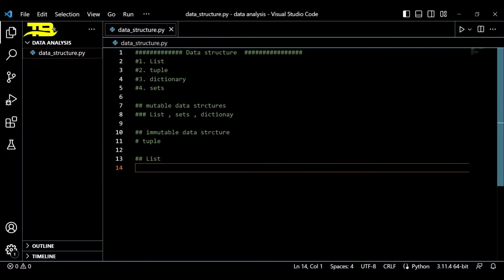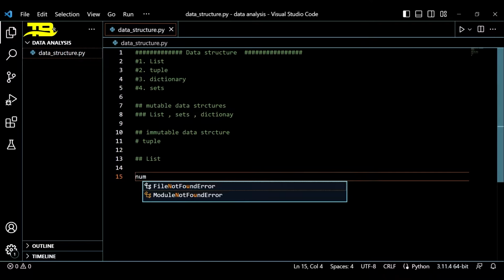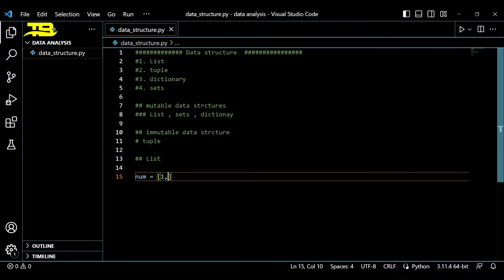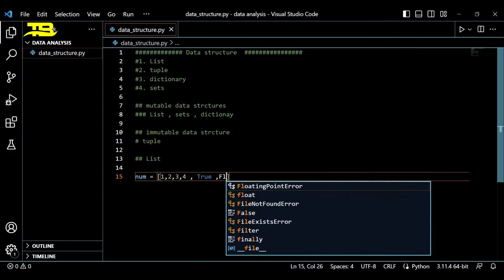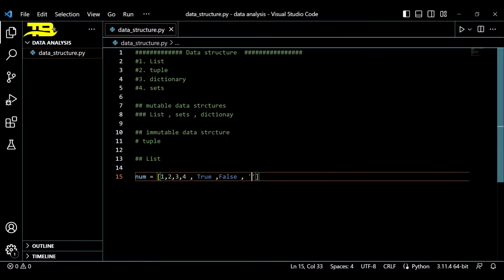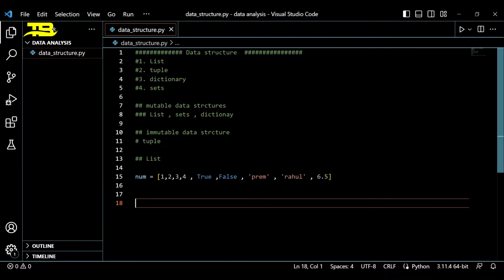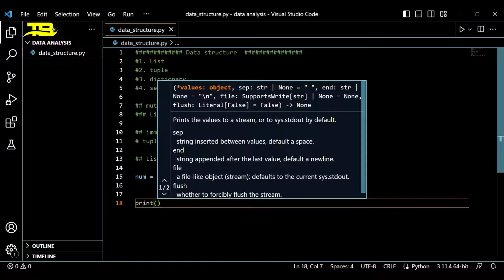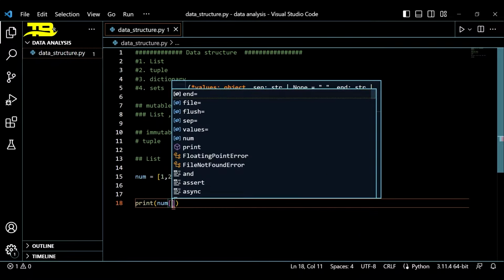So list is a sequence of items. We can store any data type in it, and we can even modify it. So let's take an example of it. I am just taking num equals to, let's suppose, 1, 2, 3, 4. And I'm also putting some Boolean values like true and false, some string values, my name, my friend's name, and also a float value. Now, let's suppose I want to access Rahul from this num list. So what I will write is num, and the index of Rahul is -2.